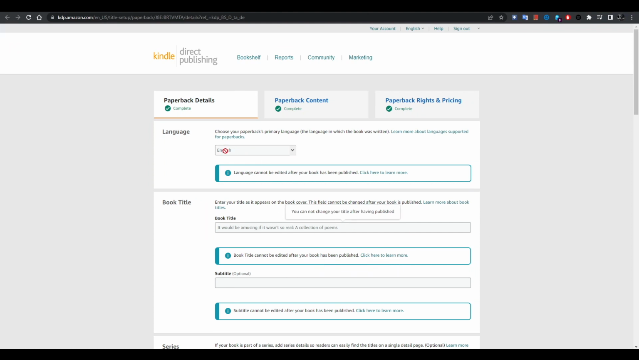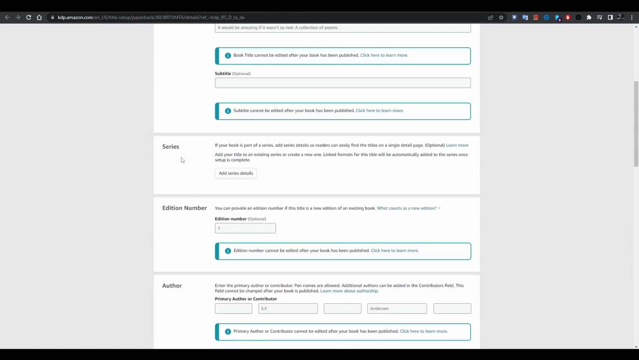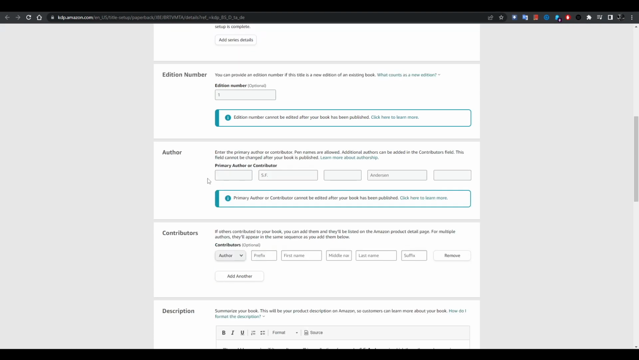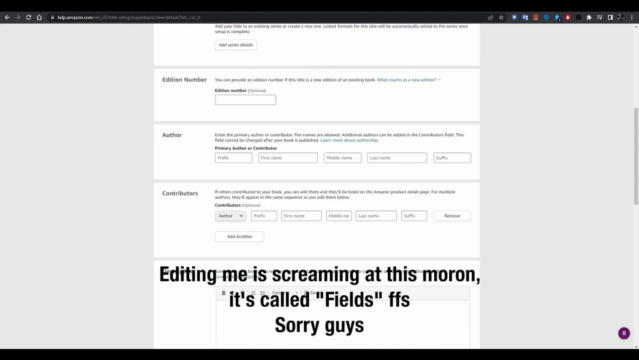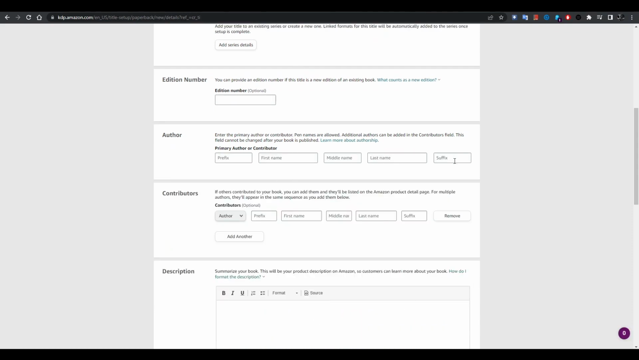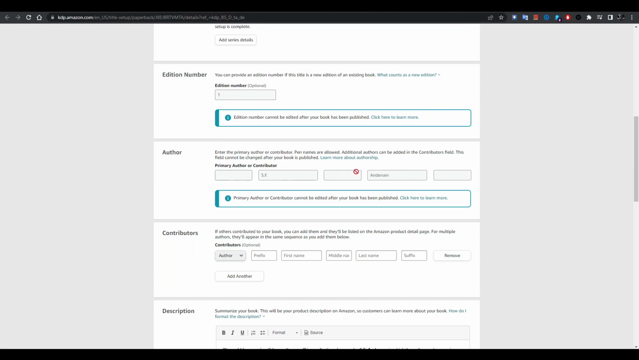So select your language, title, then whether it's a series or not, and what kind of edition number it is. If you're just publishing your first book, just put edition number 1, in case later you want to add some information. Then you need to put your name or the name under which you want to be published. As you can see, pen names are allowed. You need to put your author name, and these blank fields are prefixes, middle name, last name, suffixes if you want to create some kind of elaborate name. They're not seen here because, once again, the name that you choose cannot be edited, so there's that.